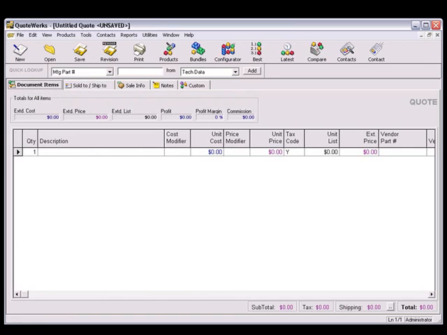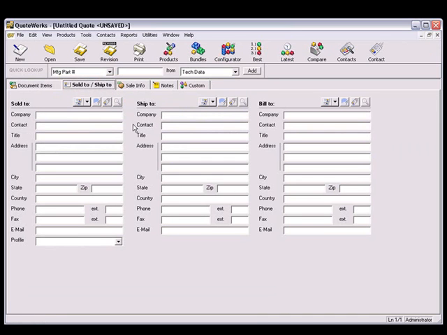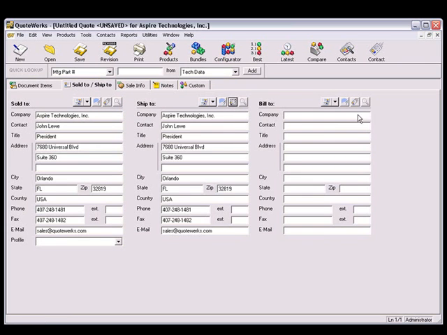With QuoteWerks, there is no need to retype customer information that already exists in Maximizer. In QuoteWerks, click on the Sold To, Shipped To tab of the quote workbook. To insert the currently active contact record from Maximizer into the quote, click on the Business Card button next to the Sold To, Shipped To, or Bill To fields. And you can see the customer's contact information is pulled into the quote.